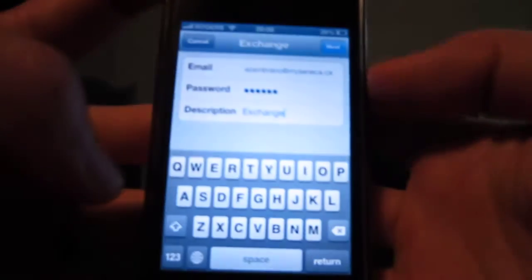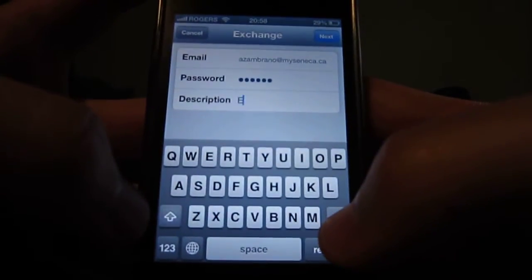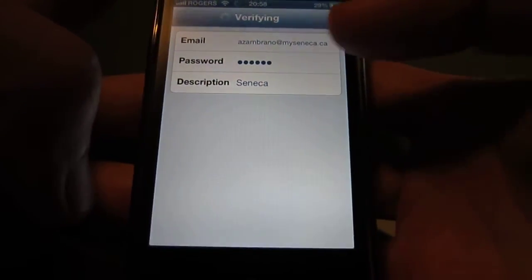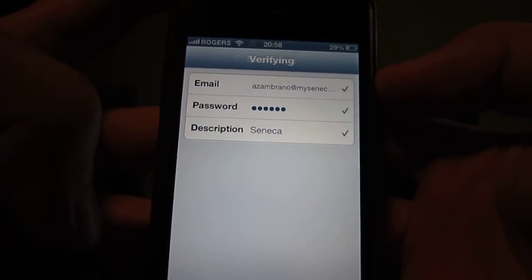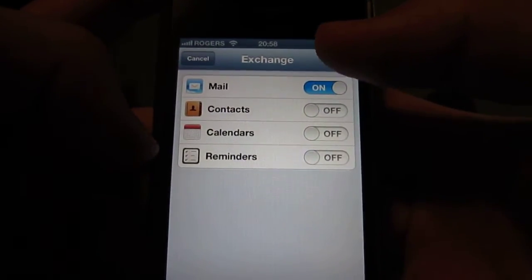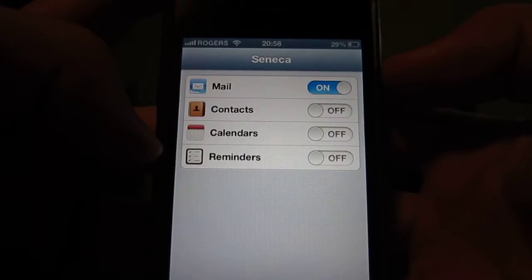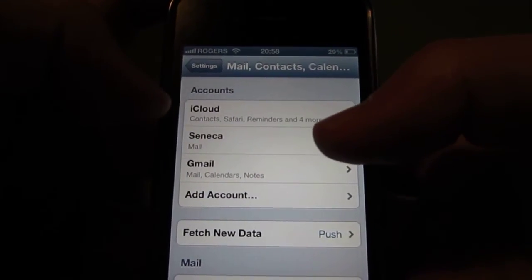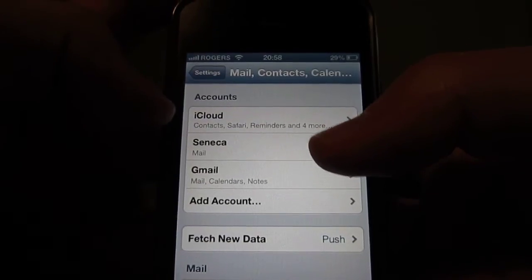and a description, which I usually call just Seneca. Click Next, verifies, select the options you want. I only want mail. Click Save, and you will see it right there, but you're not done yet.